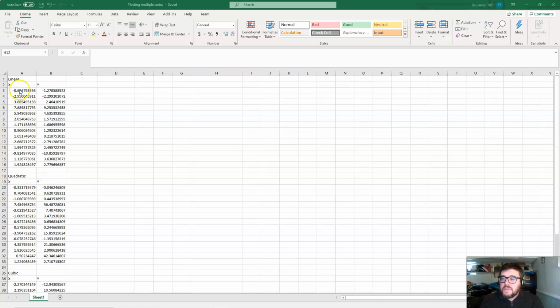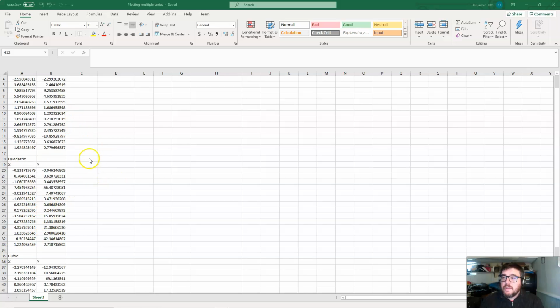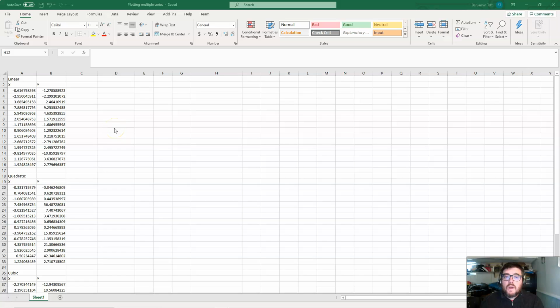So in your case this would be domestic box office and foreign box office, but in this case I have three different relationships between X and Y. So one way you can do this is by creating, and this is the way you have to do in Google Sheets, one column for the X values, and then one column for the first series, linear, the second series, quadratic, and the third series, cubic.